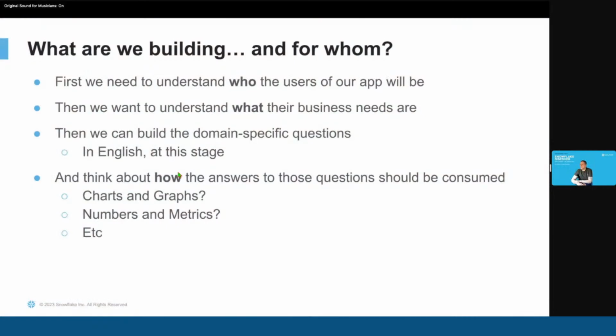So the first thing that we want to know when we go out and we try to build something is, for whom are we building and what are we building? So we first need to understand who are the consumers of our apps, right? Because that shapes what they're potentially going to want to do with our application. We then need to know what their business needs are. So what is it that they're going to get from this app? We want to make this app useful.